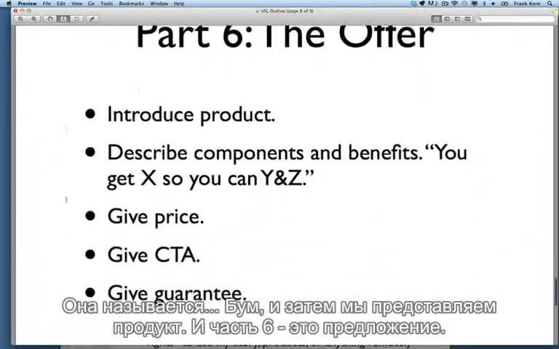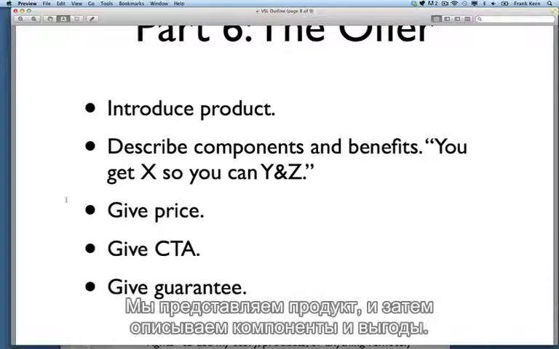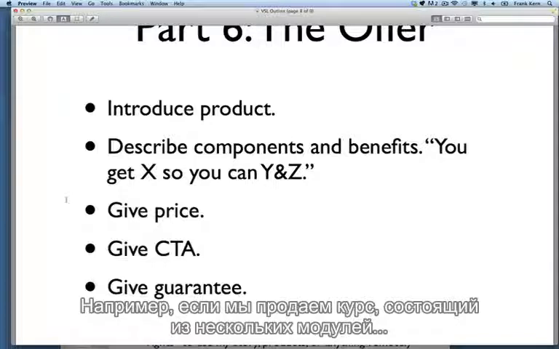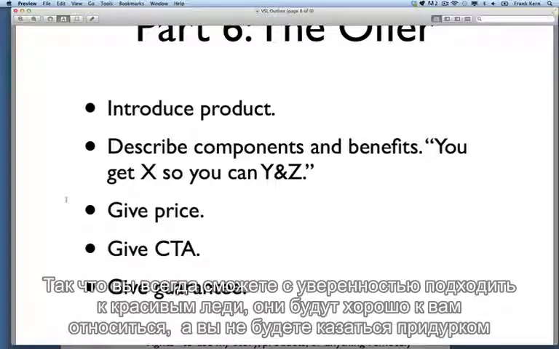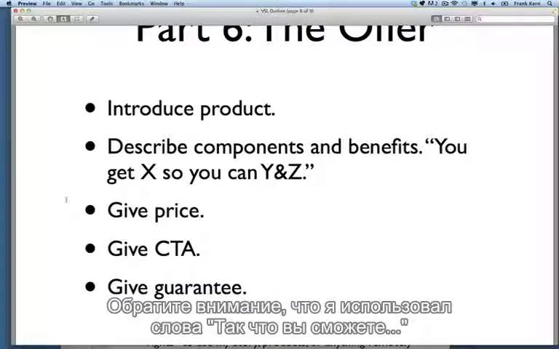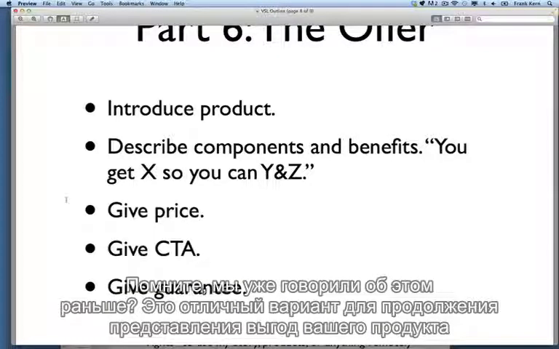I'll go on with part 6 of the offer here. We introduce the product, and then we describe the components and benefits. So if we were selling a multi-modulated course, for example, we'd say in module number 1, you're going to learn five ways to start a conversation with a woman that doesn't make you sound creepy, so you can always be confident that when you go up to approach a beautiful lady, she's going to be receptive to you and you won't feel weird. Now notice I use that "so you can." Remember we talked about that earlier? It's a great way to further hammer home the benefit of what you got right there.